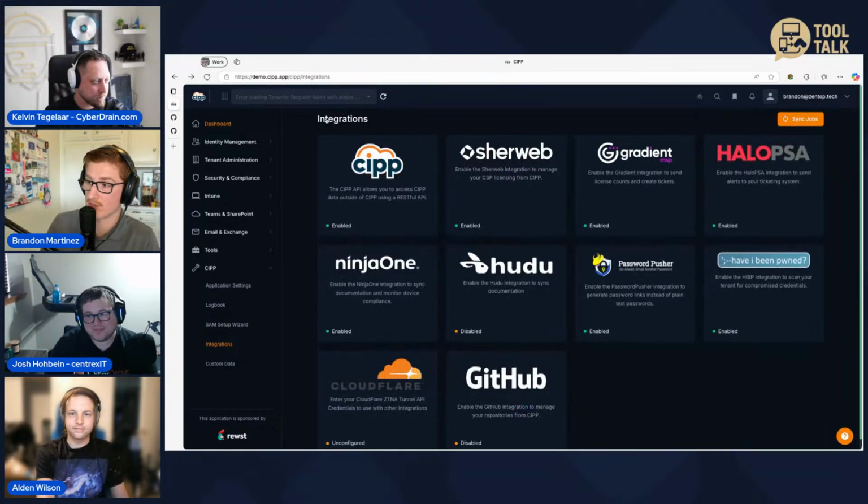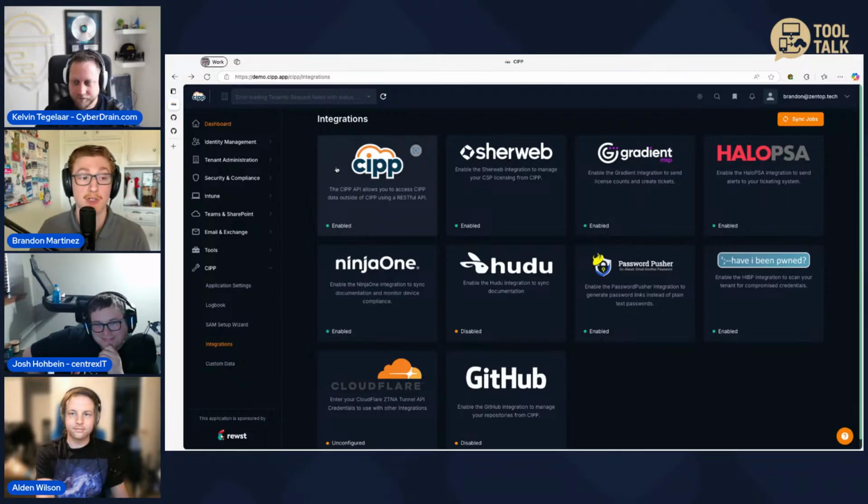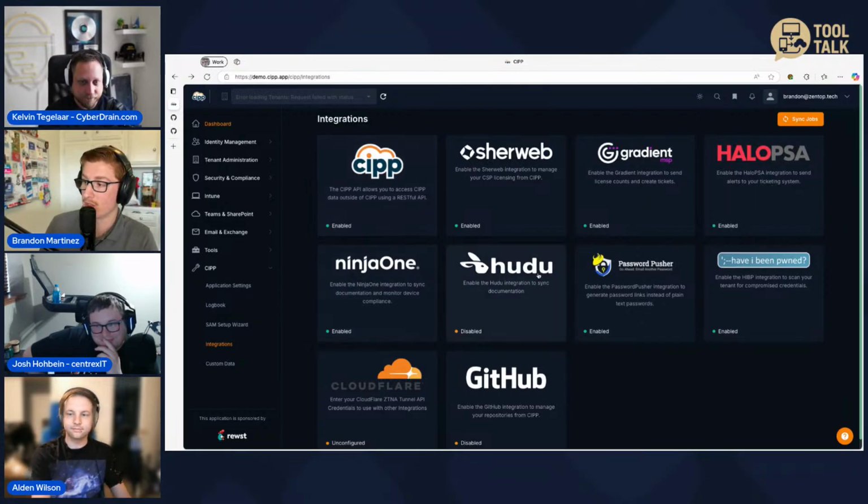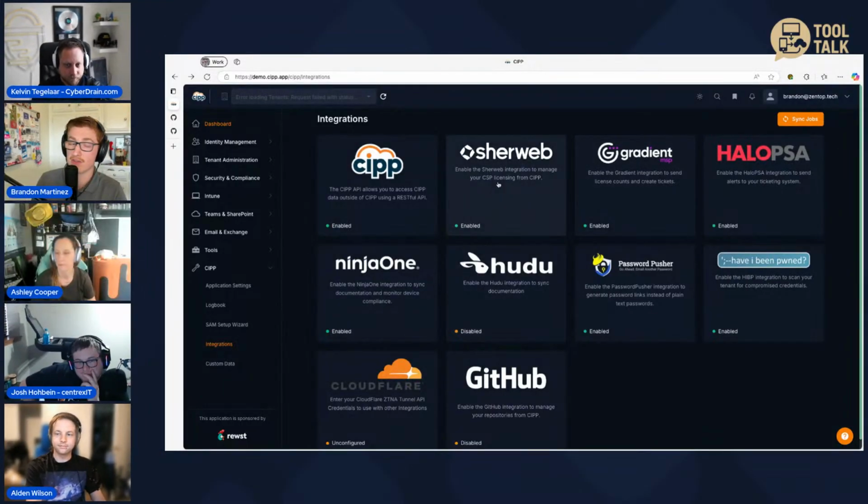We do have some other integrations here as well. You can open up the CIPP API to make your own API calls against the backend, which is also very useful if you're using an RPA platform. You can add documentation to NinjaOne and Hudu. You're able to send license counts and create tickets from Gradient. Manage your CSP licensing from SureWeb. That's a fairly new one here as well.